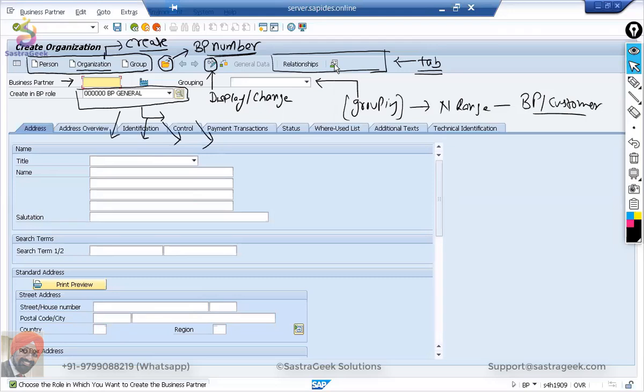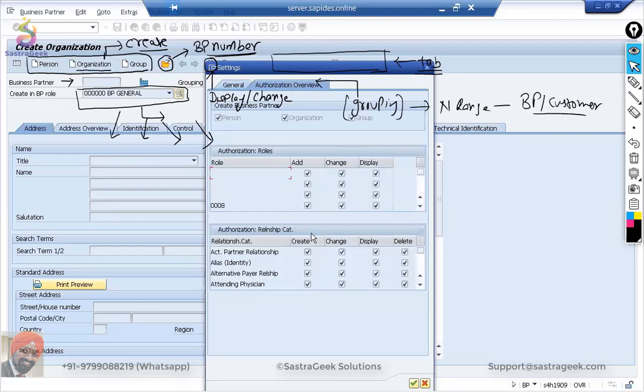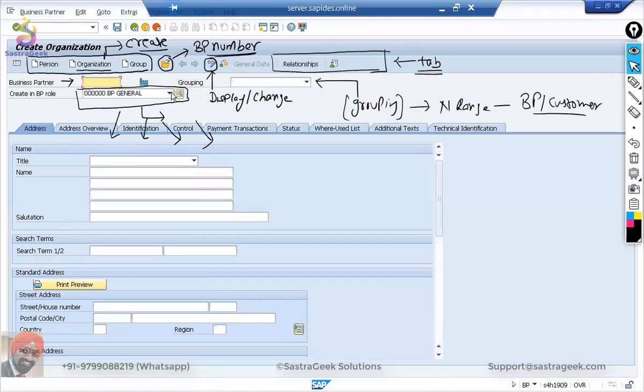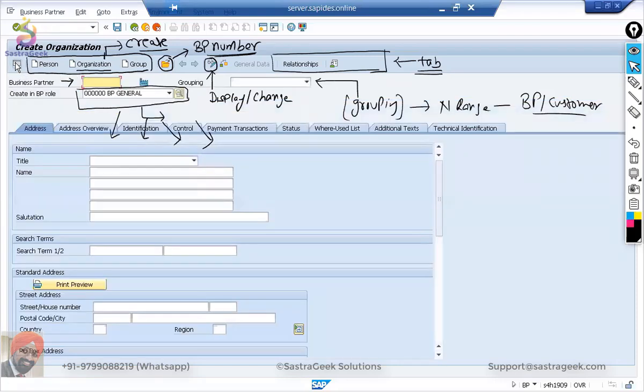And if you want to change some screen layout, if you want to select by default display or change, and if you want to overview the authorization, whether create, display, change authorization has been given or not, you can select from here. So this is a single BP transaction, which will also work as reporting. When you click it here, this is now your reporting screen. You can generate your reporting from here. Display part, you can do it from here. You can do the creation from here. You can do the change from here. All of the things can be done from a single transaction. The T code is BP.